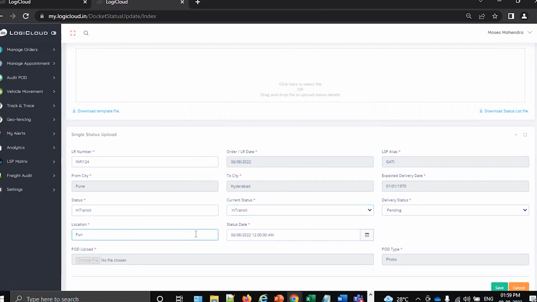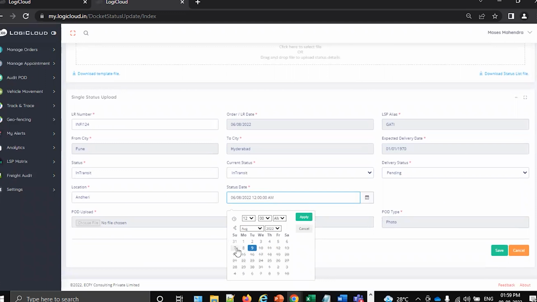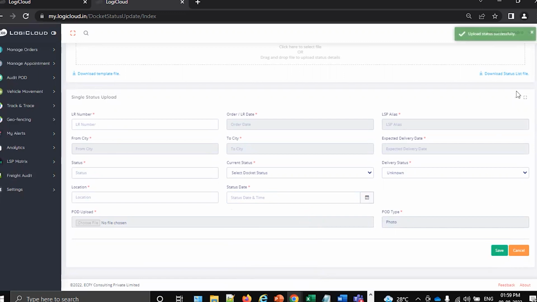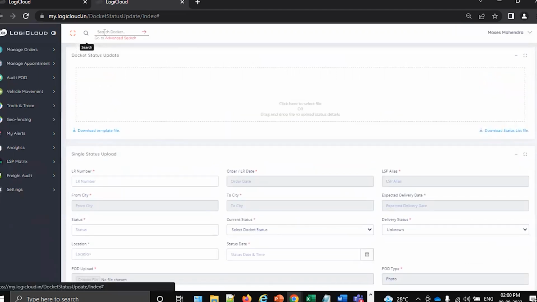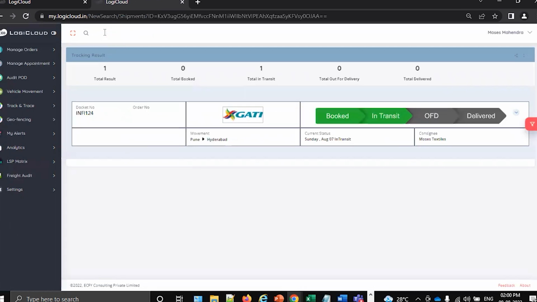The location against it, the date, and the time against it. Click on save. Once done, the system will generate a successful auto message, ensuring the status is updated. Post it, the user could again track the dockets by entering the docket number in the search option in the top left screen. Click on the arrow. There you have it. The shipment that was initially booked, status has been changed in transit.